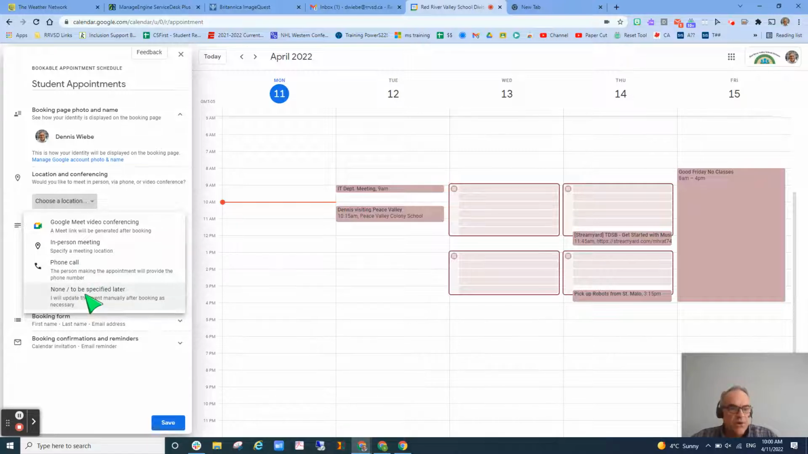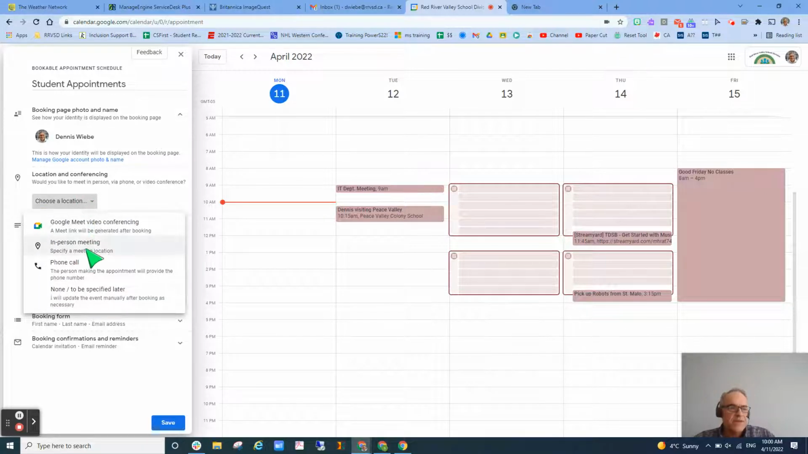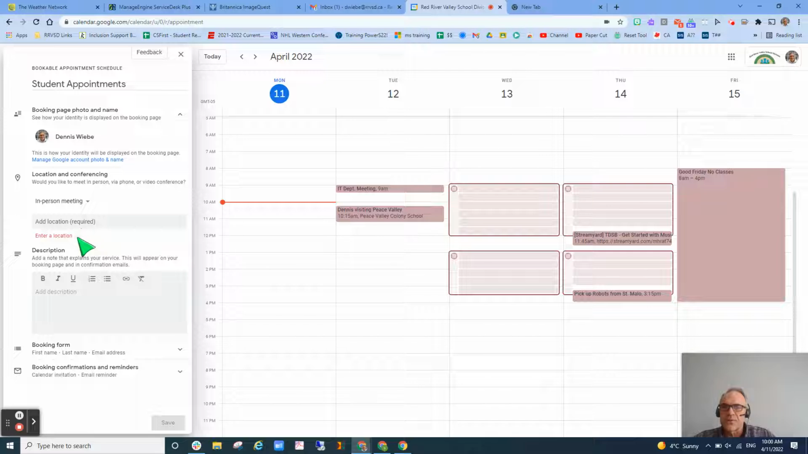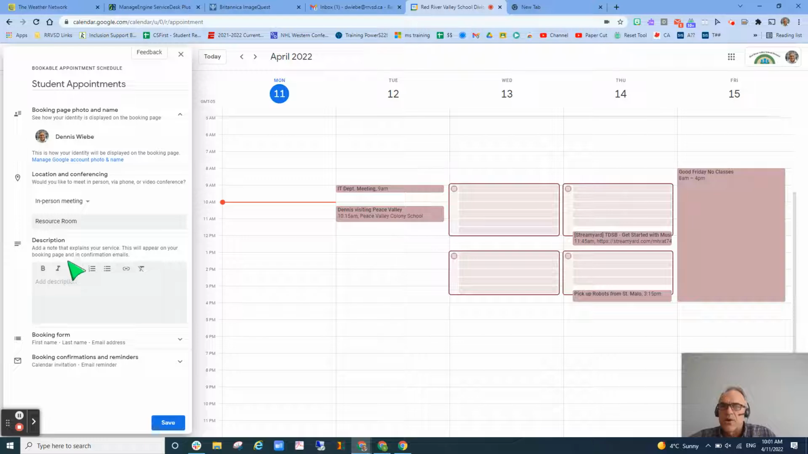But if you don't know, you can just click on that one, and it's not specified what you're going to do. But most people just do in-class meetings, and it tells you where you want to meet. Perhaps you want to meet in the resource room. And of course, you can put the room number in there, however you want to set that up. Okay, and then there's a little description. You can write in there what this meeting's about.